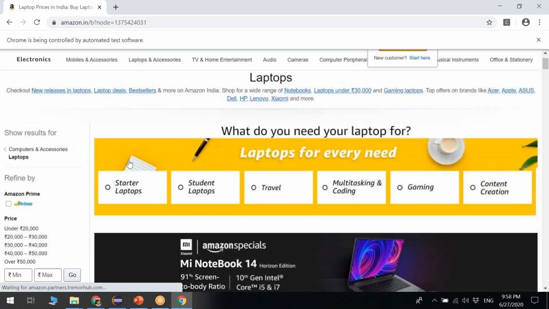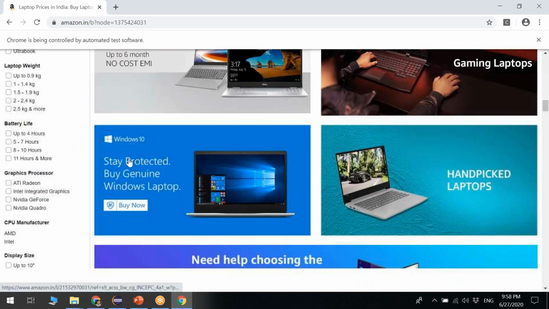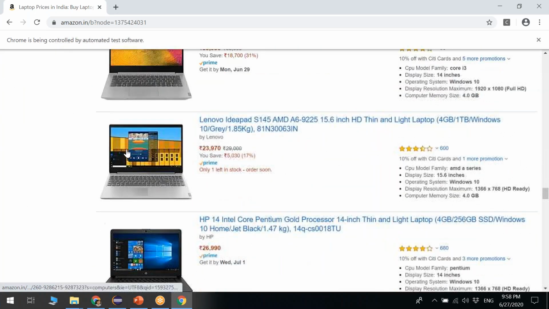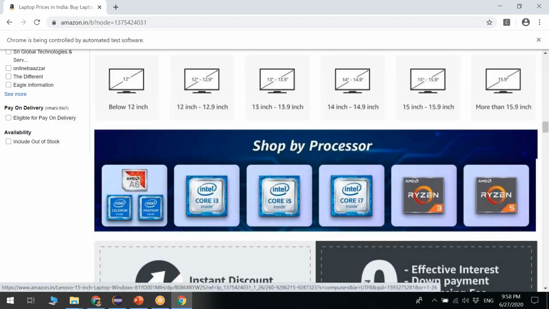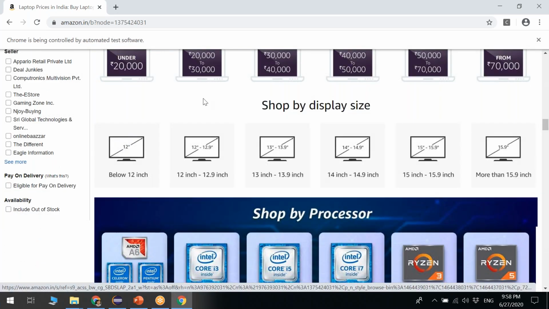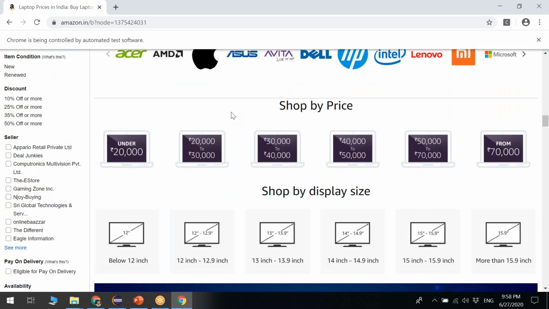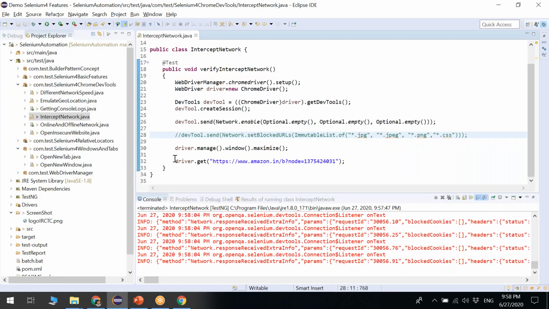If I scroll down, everything is fine. All the images, everything is in place. The web page loaded perfectly. Now if you have a requirement where you don't want to load some images, or you want to test whether CSS is working fine or not, or you want to block some JPG or PNG images, we can leverage this Selenium 4 feature of Chrome DevTools. So let me uncomment this line. I am blocking JPG, JPEG and PNG along with CSS. Let me execute.